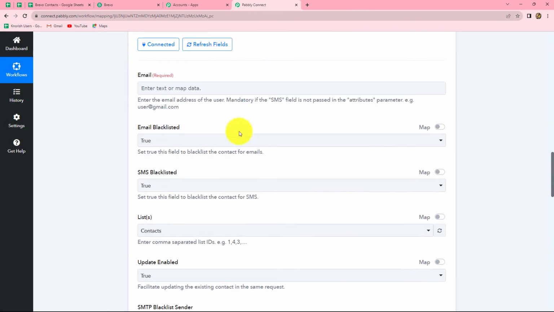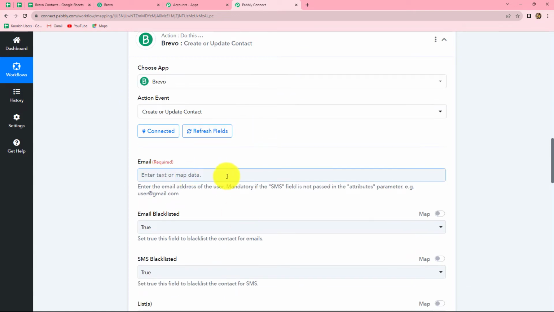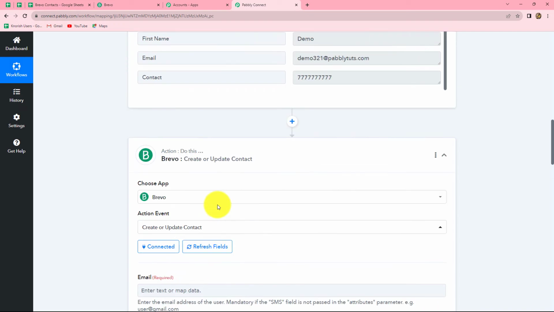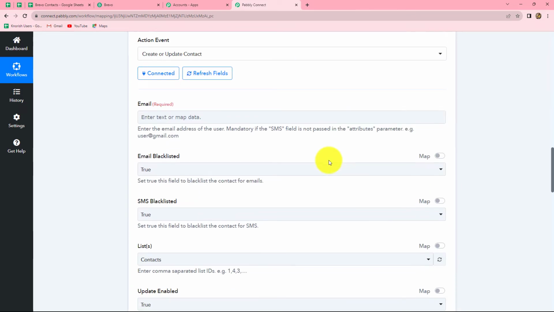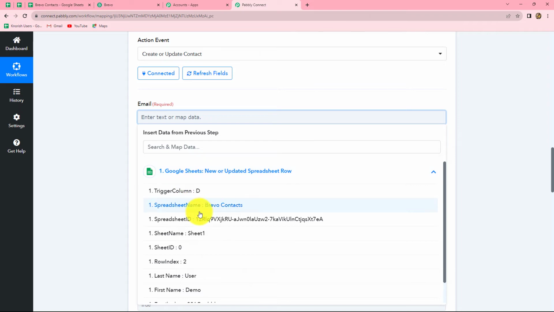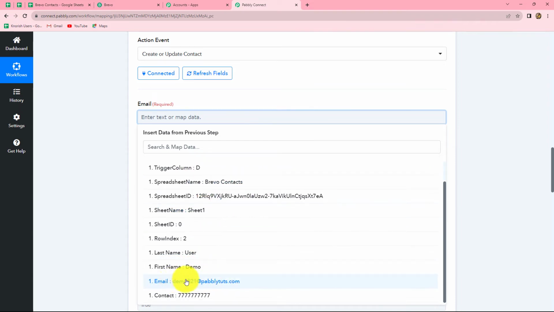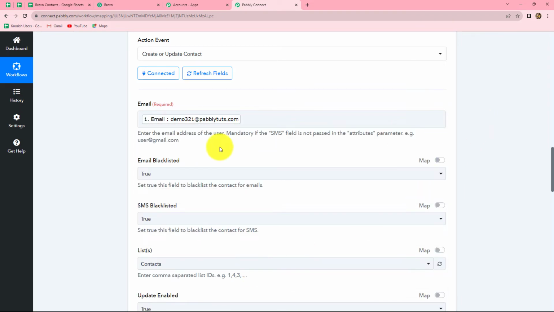Now we have to enter the details which it is asking for in order to create a new contact. First of all, it is asking us for the email. We have received the email and other details of the contact from the Google Sheet response, so we are going to use the same response in order to map the details here. How are we going to do that? We will simply select our previous step and search for the data. And here the email is given. So we will select it and it is mapped.